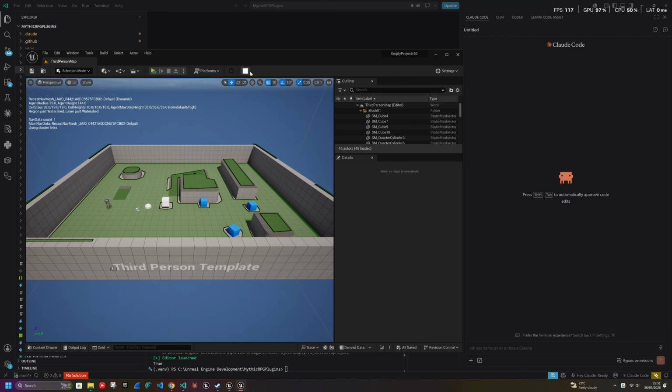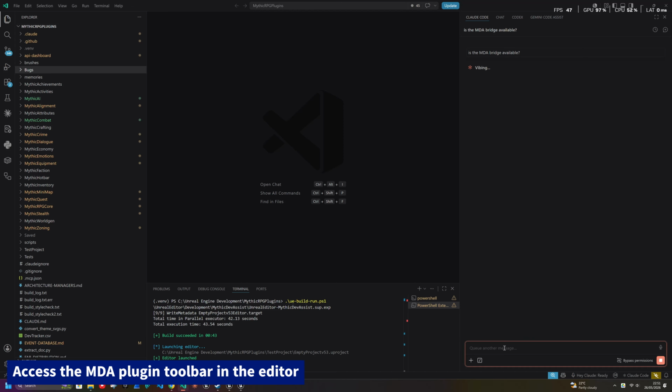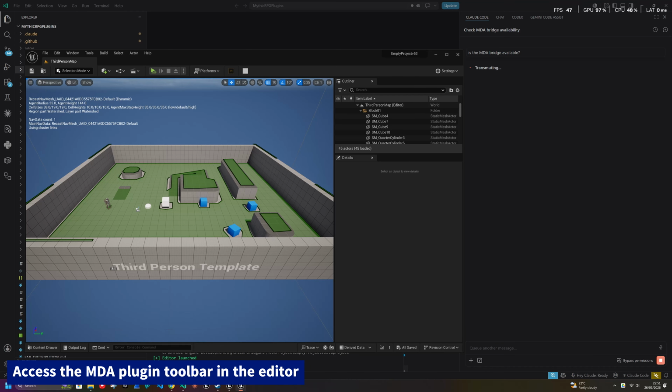Mythic Dev Assist is your observability portal into Unreal Engine, the bridge that lets your AI coding agent actually see what's happening inside the editor. Here's the problem it solves.